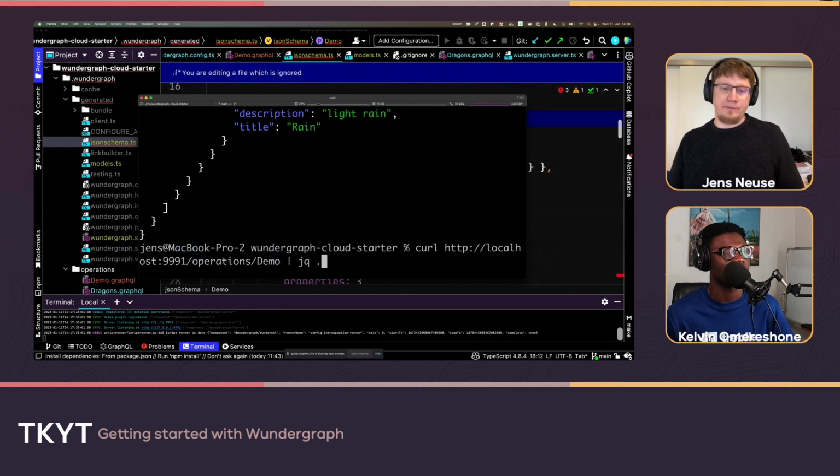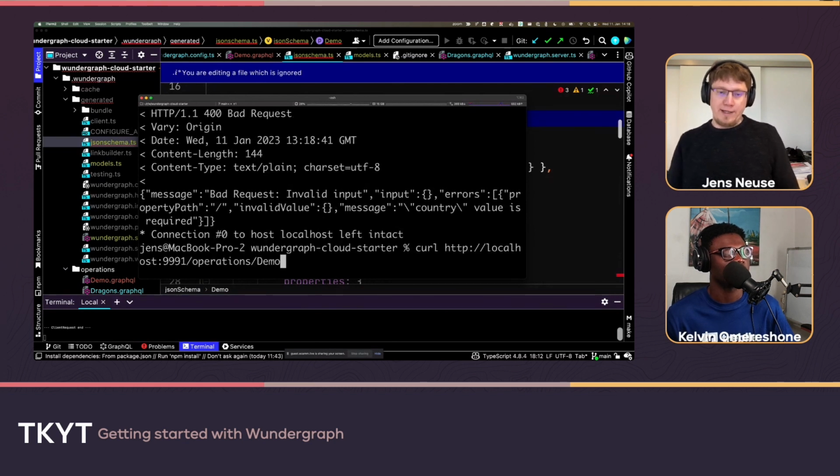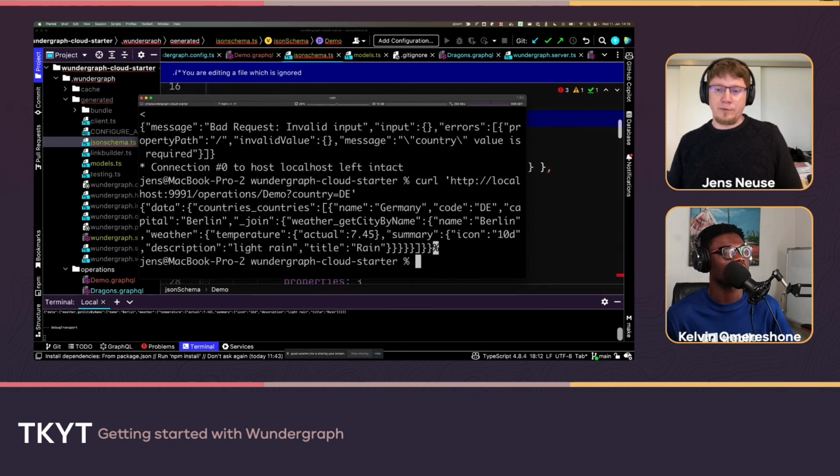If I now call this demo, you will see we get an error: bad request, invalid input, property path, invalid value, country value is required. Okay, so we can supply country. Country equals DE. And I think I need to put it in single quotes. So now that works again.